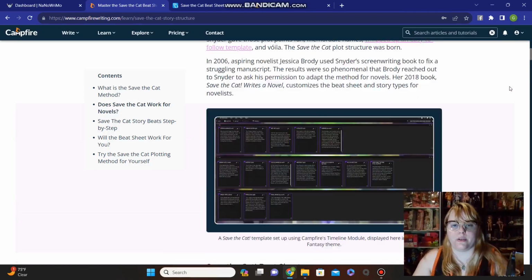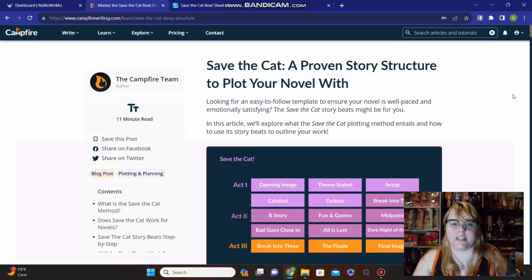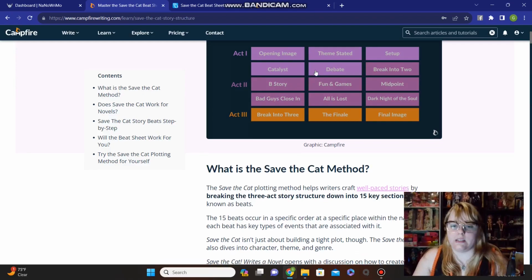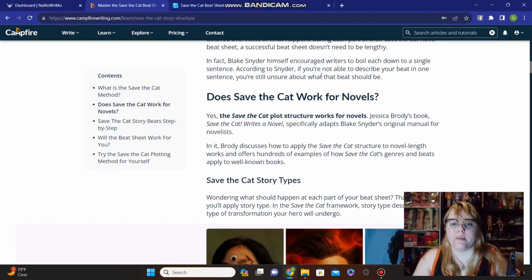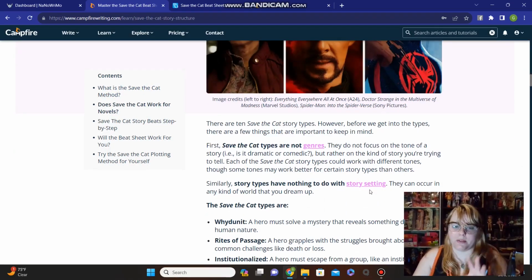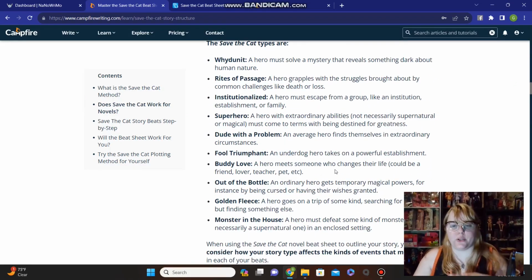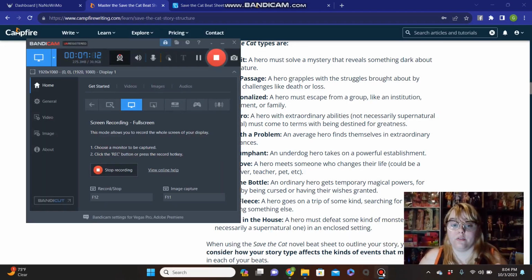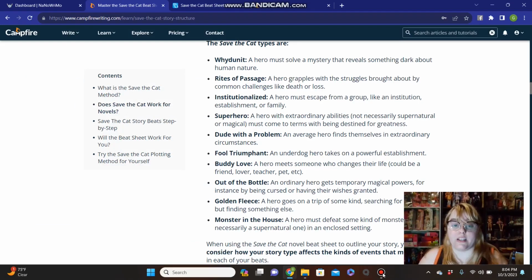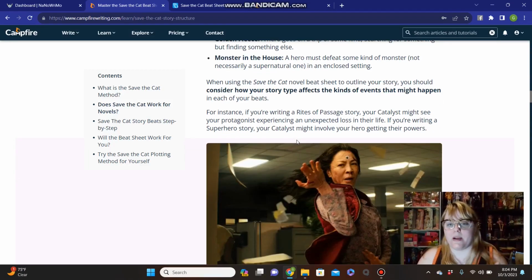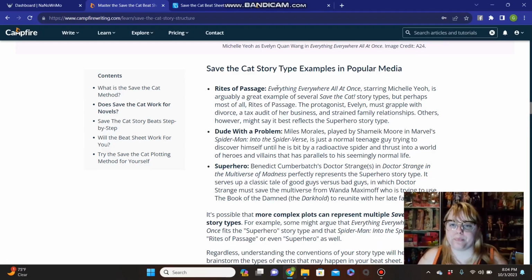Campfire. So again, this is kind of the same thing. It breaks down what it is, how it works, what each beat is. Now, the reason I'm bringing up this particular article is because it gives what kind of stories can fit into it. Most of them can, but in general, the ones that don't, I don't really know. My particular story is going to end up being a dude with a problem. Average hero finds themselves in extraordinary circumstances is what mine's going to end up being, that general one.